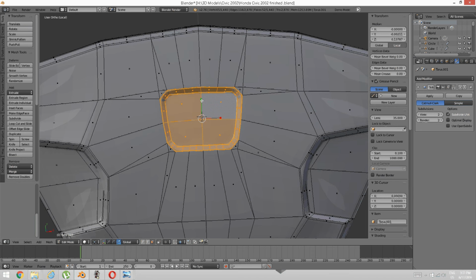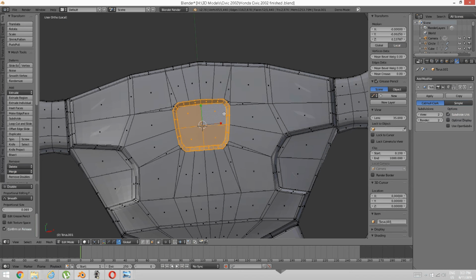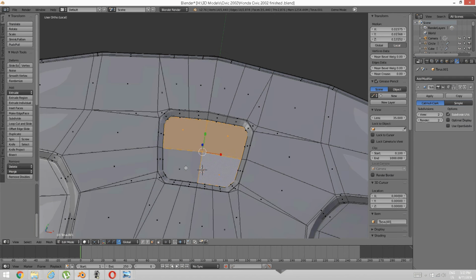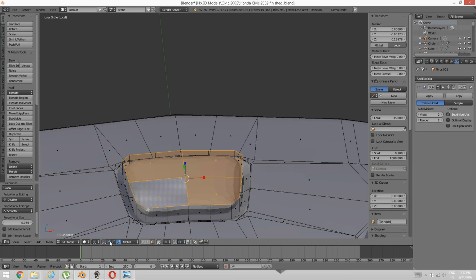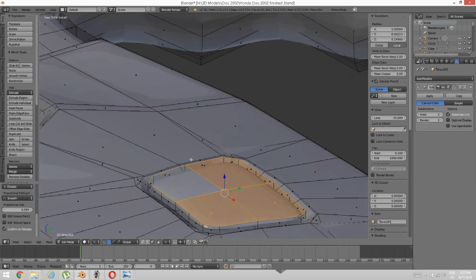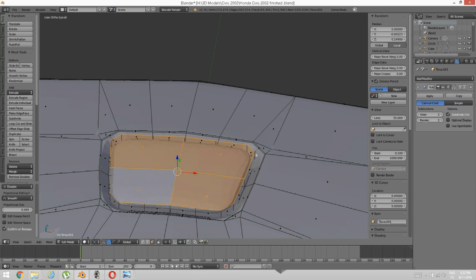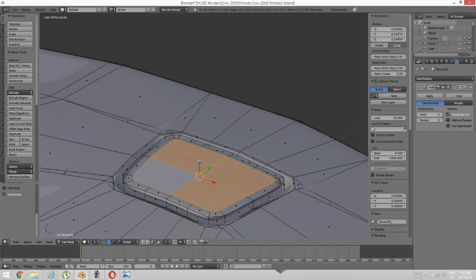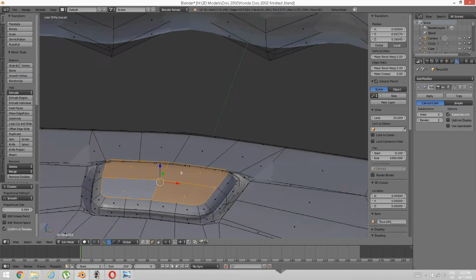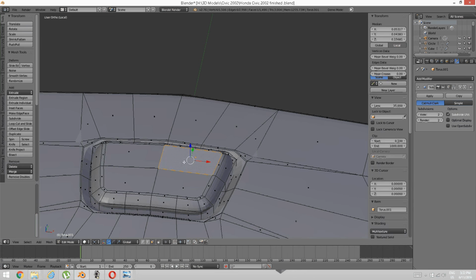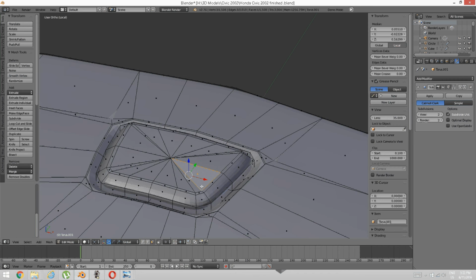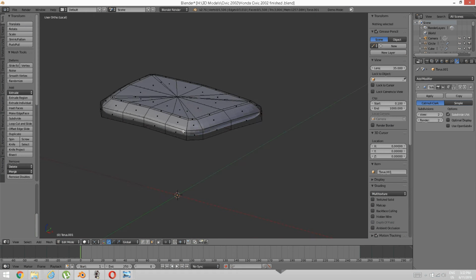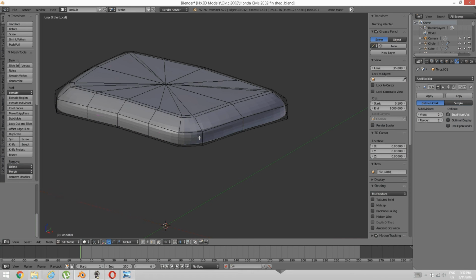Now I'm just going to go into here. That, go into here, go duplicate, extrude, and set right there. Set. Alt M, collapse, go Ctrl L, inverse, like that.